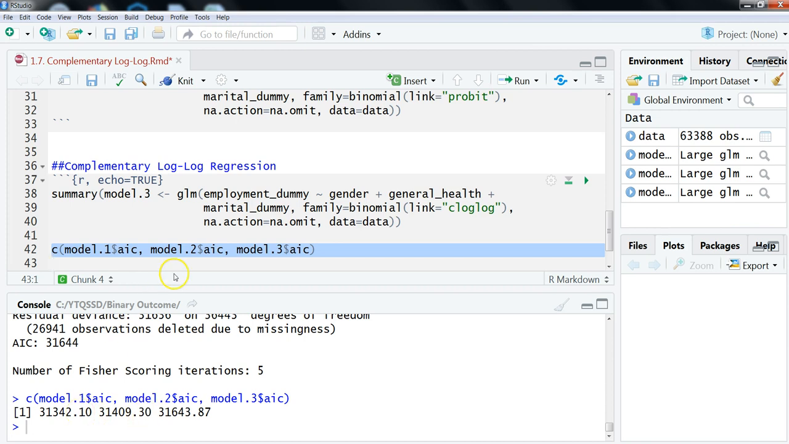What we want to look for really is simply, is the C log-log lower than logit or probit? So this is probit, this is logit. And we see that it's not. So what it's saying is that it's not preferred for fitting this data.